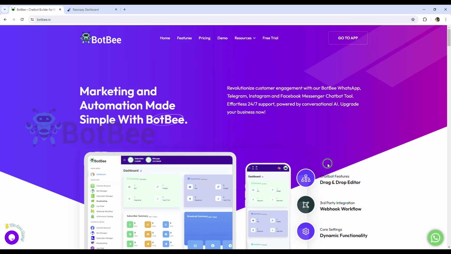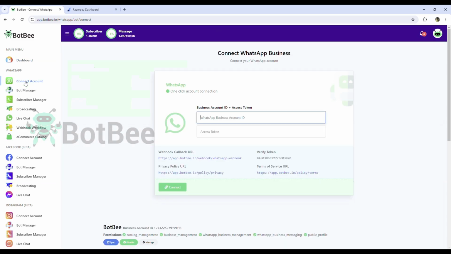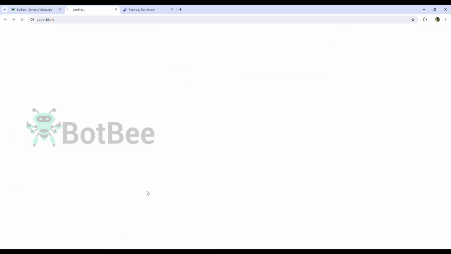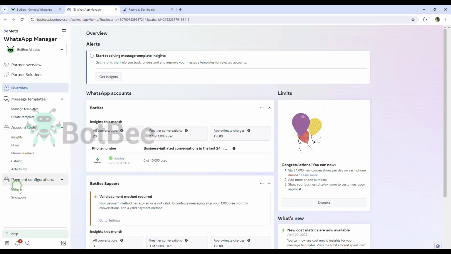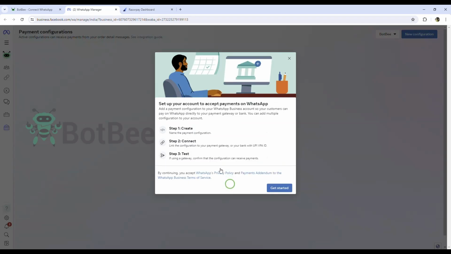Let's get started. Go to the BotBee dashboard. In the left side menu, select Connect Account. And then click Manage. It will redirect you to WhatsApp Manager. In the left side menu, select Payment Configuration as India. Click New Configuration. Select Get Started.